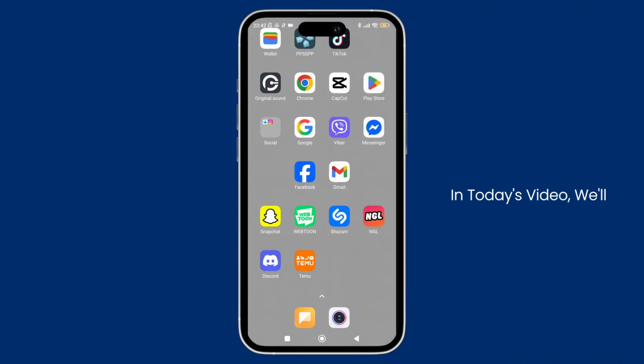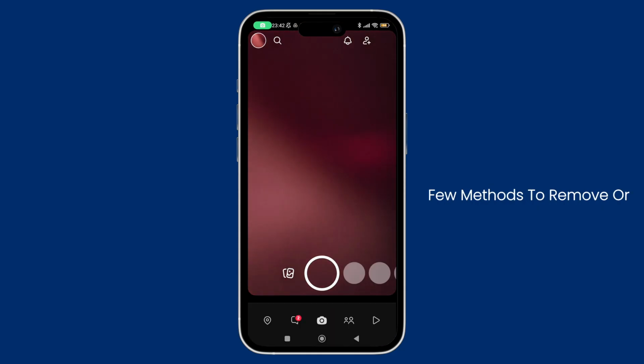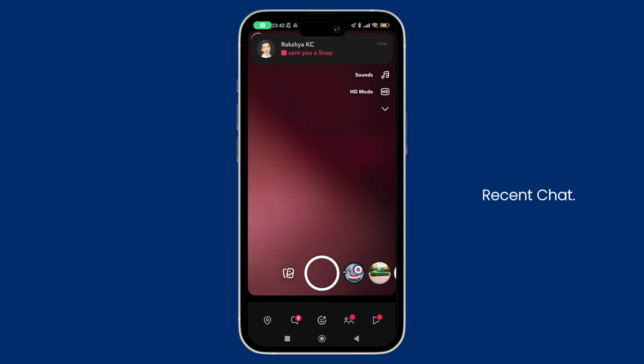In today's video, we'll be covering how to hide recent chats on Snapchat. Now, without further ado, let's get started. But before starting anything, let me tell you the truth. On Snapchat, there is no direct button to hide chats from the chat list. However, you can use a few methods to remove or hide them from your recent chats.